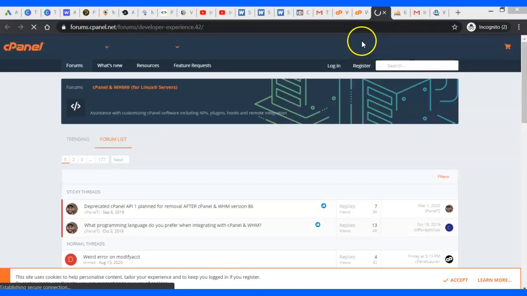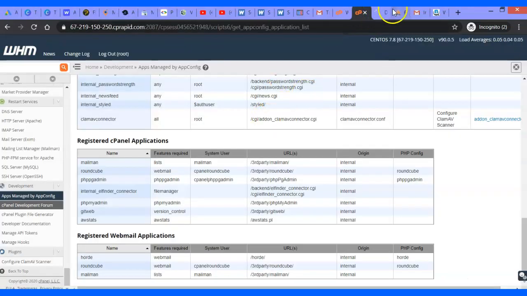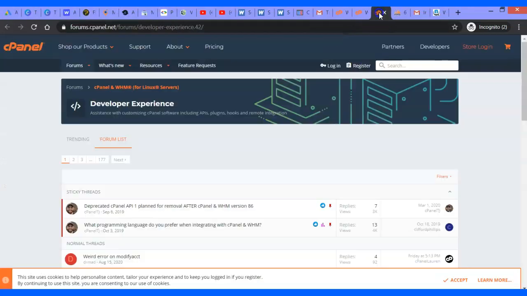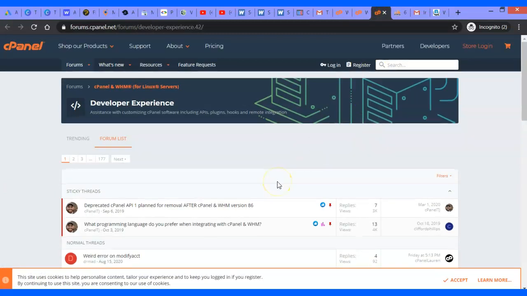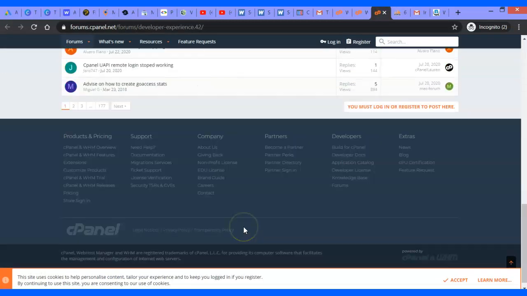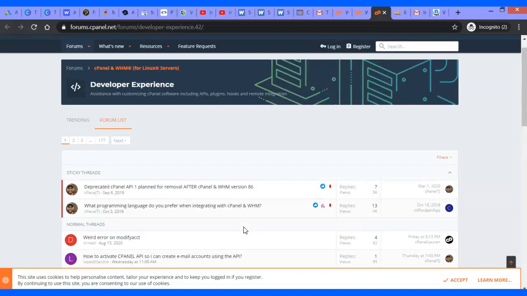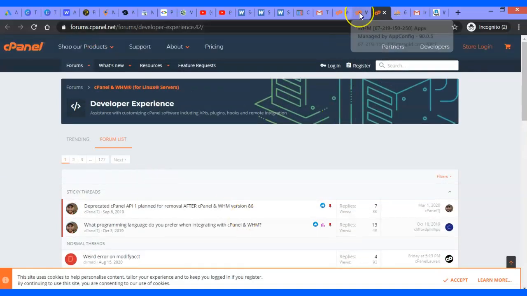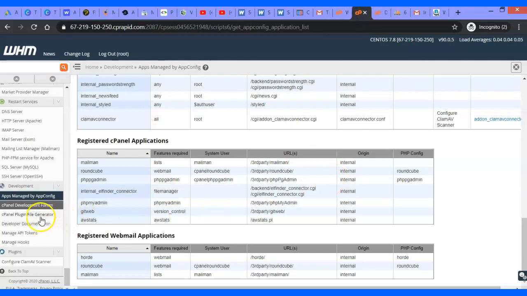CPanel development form. If you're a developer, then yes, you might need it. But most likely you are not. But if you are, then you have this form as well where you can get support. You can look for solutions if you have issues with CPanel or with your CPanel software that you developed.